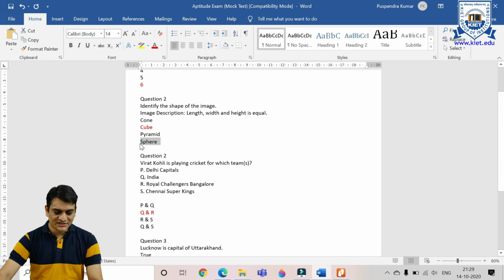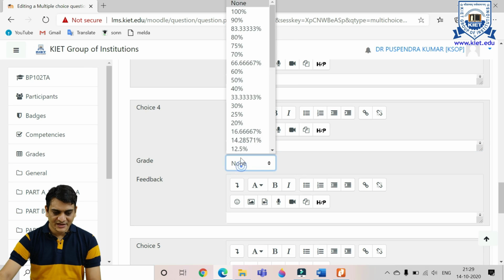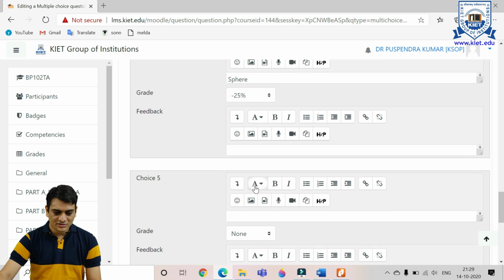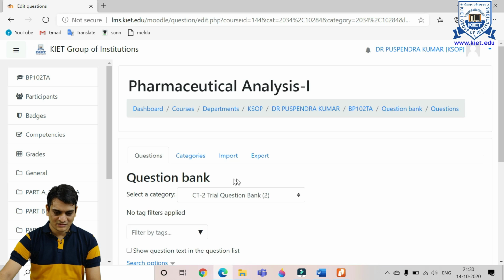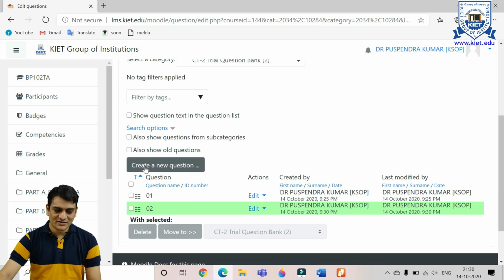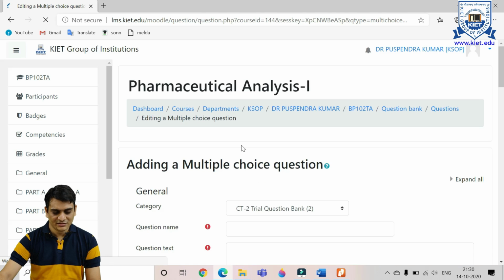And the fourth option is sphere. So I will put sphere here, and again grade will be minus 25%. So our question is uploaded now. Now we have to save changes. Now again we have to add another question, create a new question, then same multiple choice question, add.